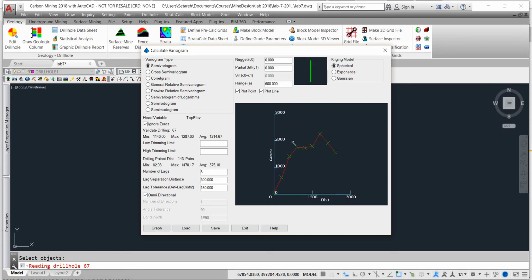And now I can match a spherical graph here. So by clicking on a point, it will insert a kriging model here. So now we want to match these two graphs as best as possible.